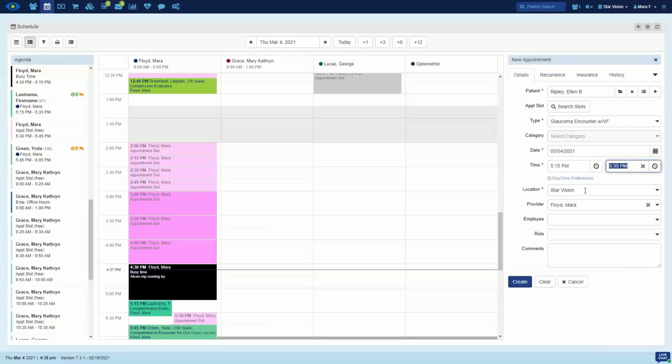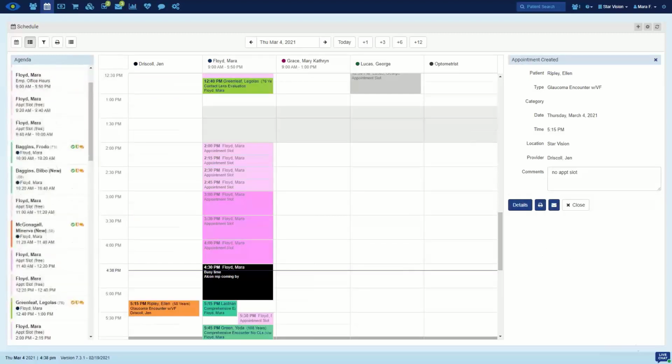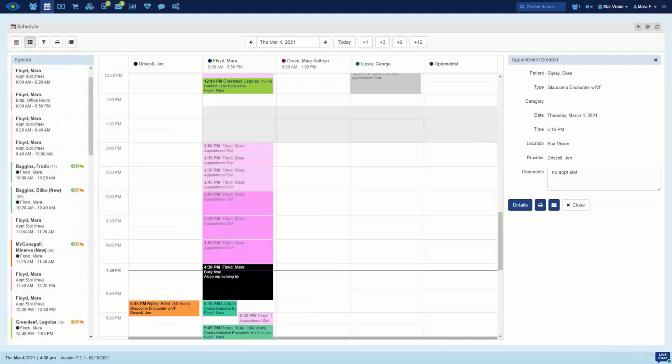Your location will default to the location you're in the top right, and you can search for the provider as necessary. Just like your other appointments, you can choose to put an employee. There is no reason to do a role as this is already being booked to a specific provider, and any comments as necessary. You will select your blue Create button, and that creates an appointment outside of the appointment slot.